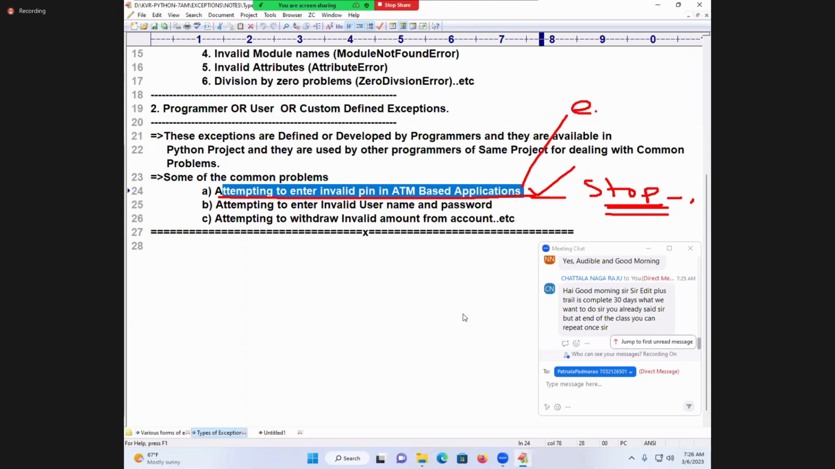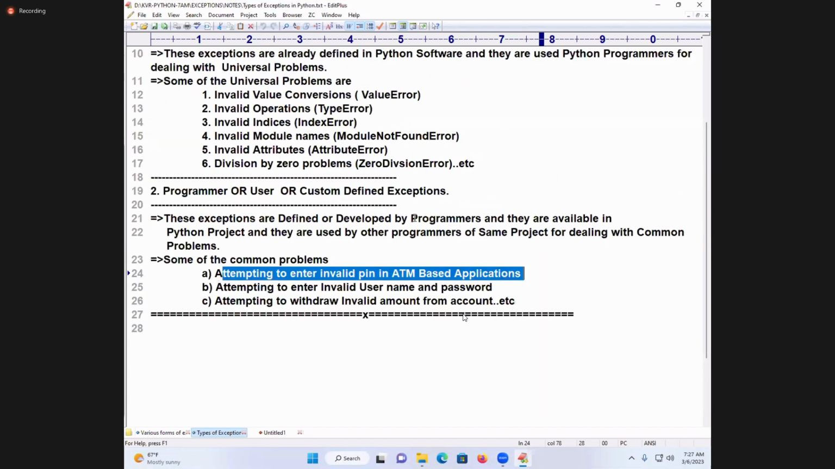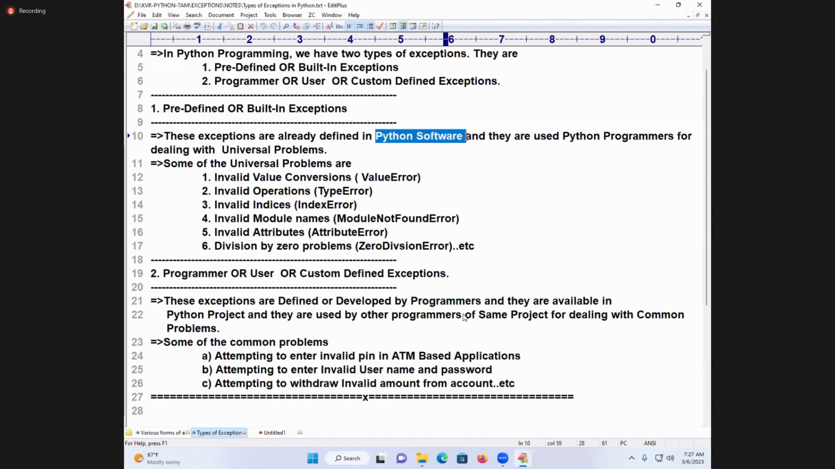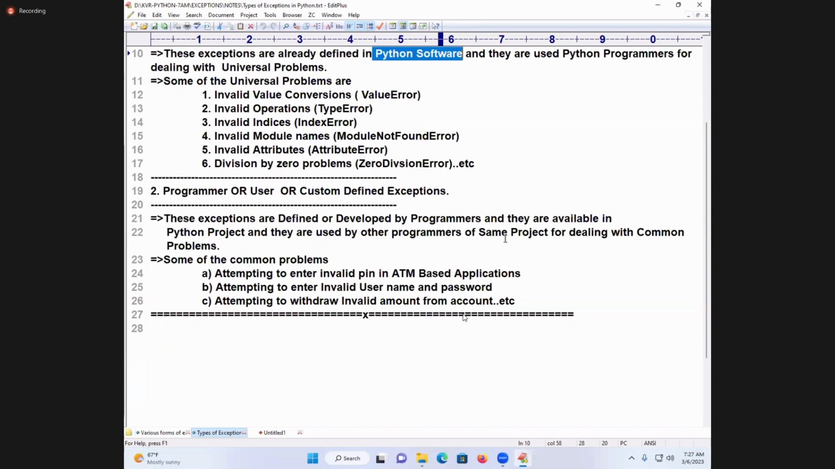An exception class is required. Already explained. If you are still maintaining silence, it's a problem. Already explained, an exception class is required. Such an exception class was not there in the Python software. Such type of things are not there in the Python software. So what do we need? We need to develop our own class.